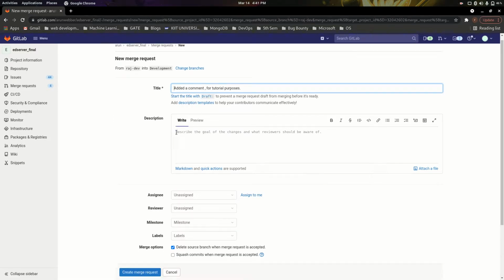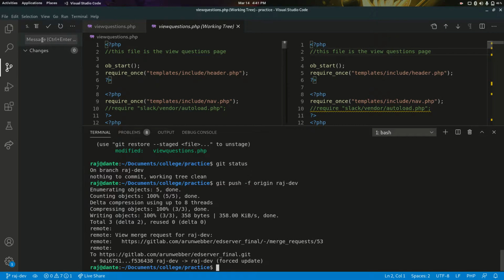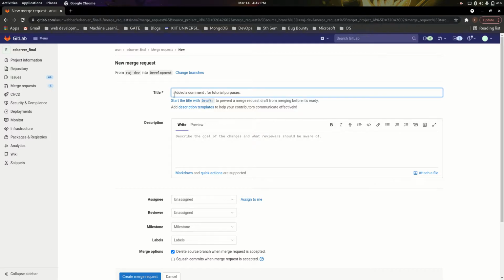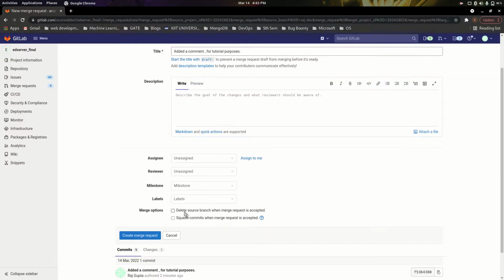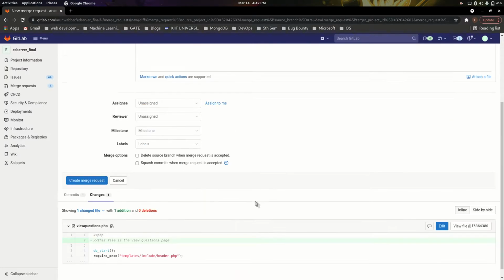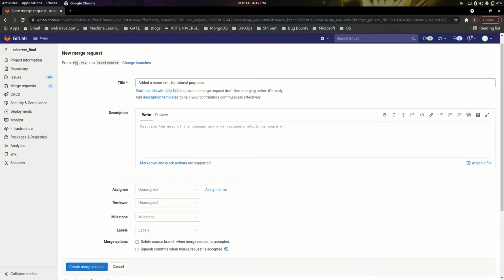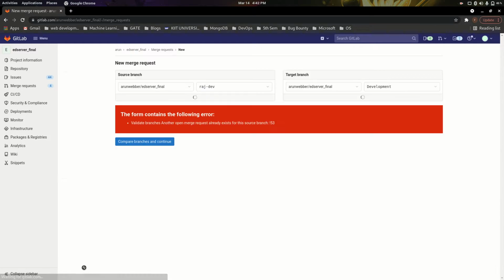So now you can see this "added a comment for tutorial purpose". The message that you have given has come as the title. It is recommended you write a description, but in this tutorial there is no description, so I will just skip this part. I'll untick delete source branch when merge request is accepted, and you can see what changes you have made. This is the changes you see with 1 addition and 0 deletions, that is, 1 line has been added. Now you can see this is Raj-dev to development, that is the main branch. So you click on create merge request.